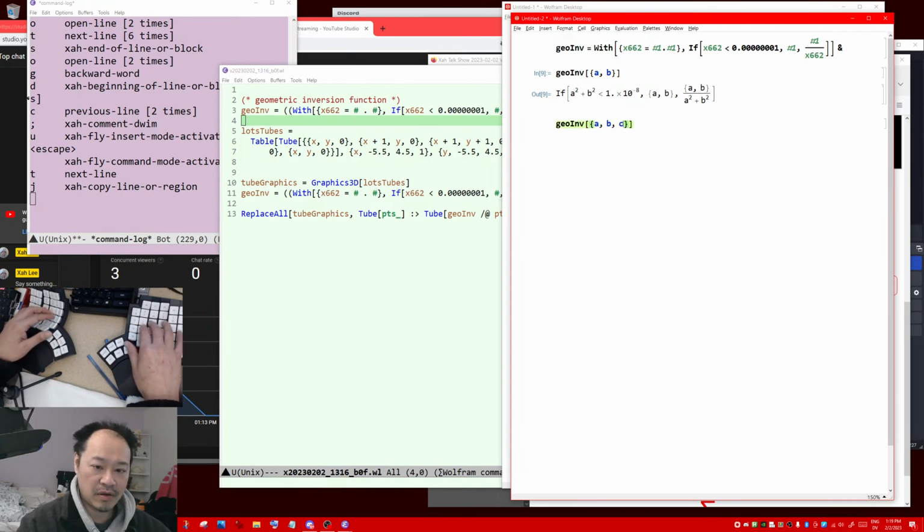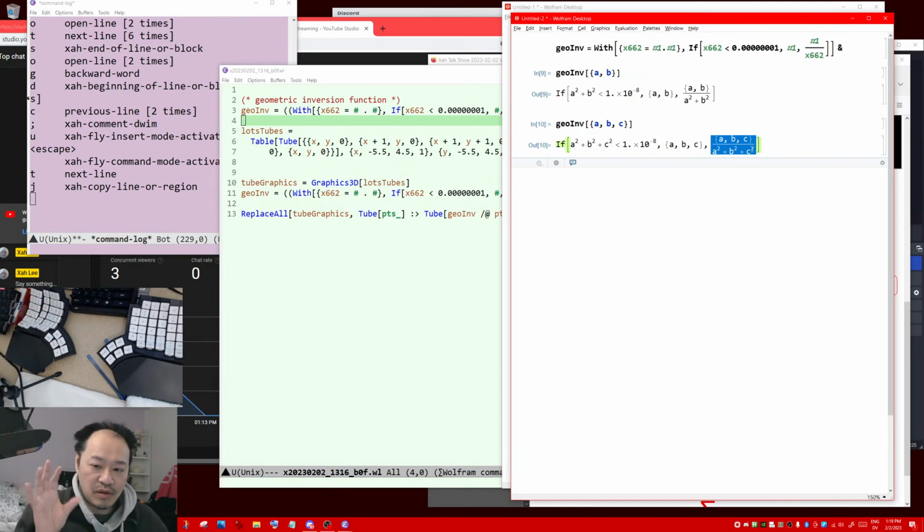But you can also have a 3-dimensional vector. Shift Enter. So in a 3-dimensional vector, it returns a new vector. And it can be 4-dimensional or higher dimension. So that's a geometric inversion.